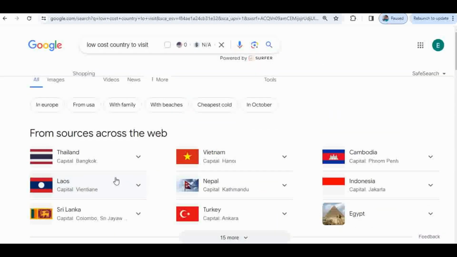Now, all these are websites, and what are all these websites doing? They are giving you information for this thing that you typed. So this thing you typed is called what? A query. But we said for us, it is known as what? A keyword. You typed a low-cost country to visit.